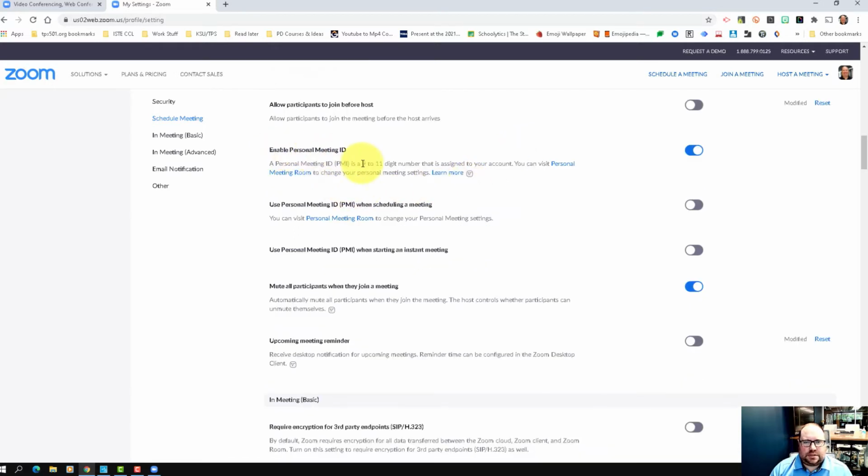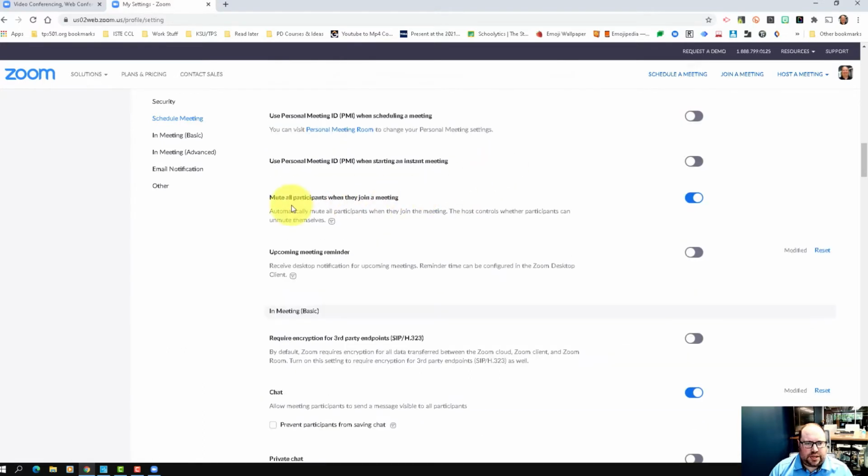Personal IDs. If you have this turned on, you can use your personal meeting room as a quick meeting if you want to. Scrolling down, mute participants when they join the meeting. That should be turned on. We talked about that before.